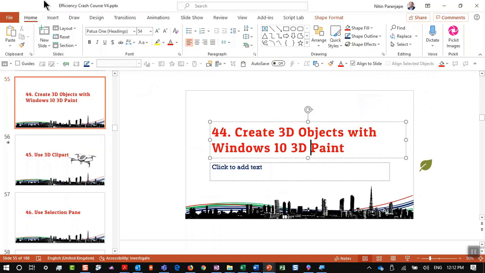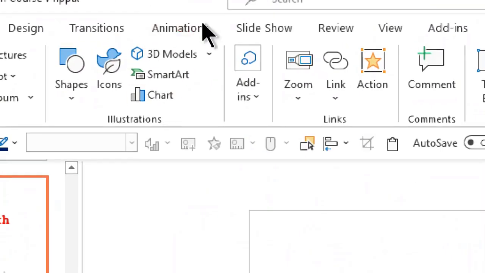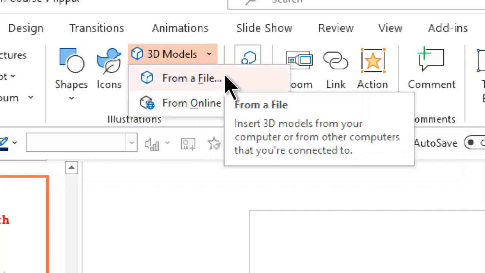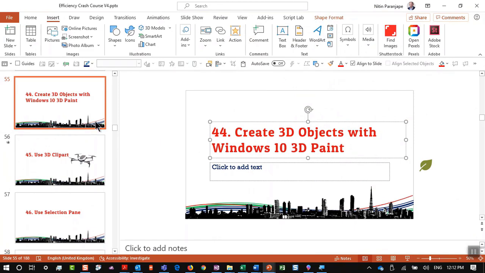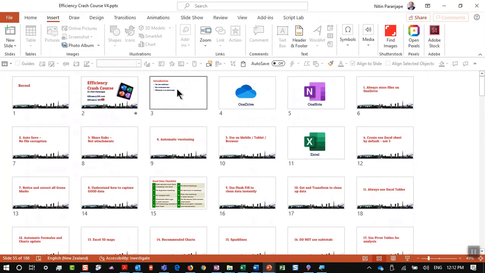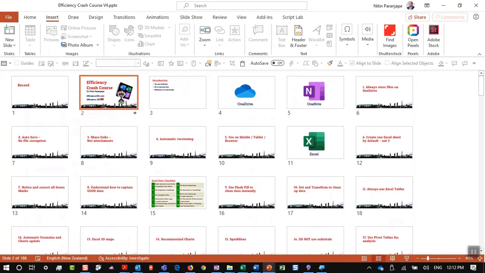So if you go to PowerPoint, in Insert, there are 3D models, now 3D models from file. And that GLB file you can import. Now once it is imported, you can play with it. You can rotate it, you can animate it, and so on and so forth.